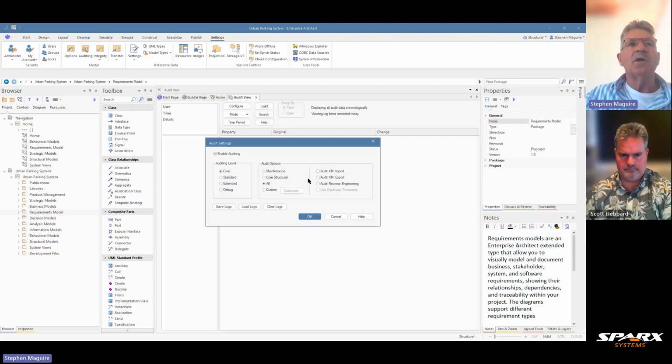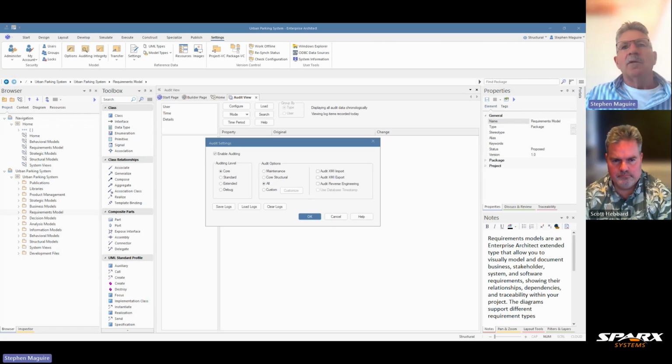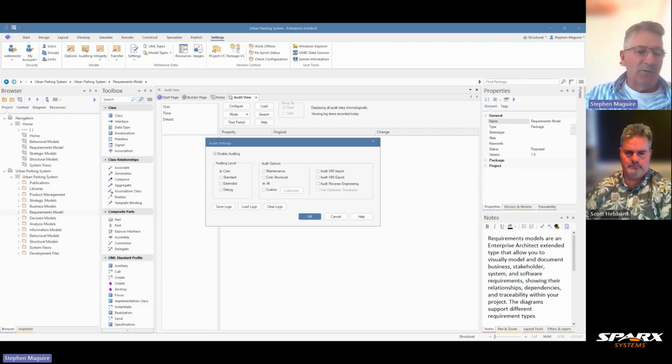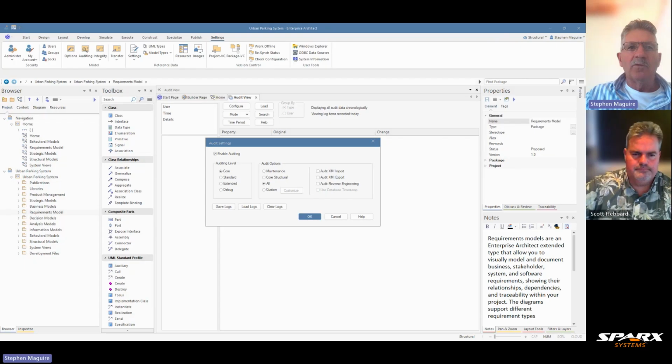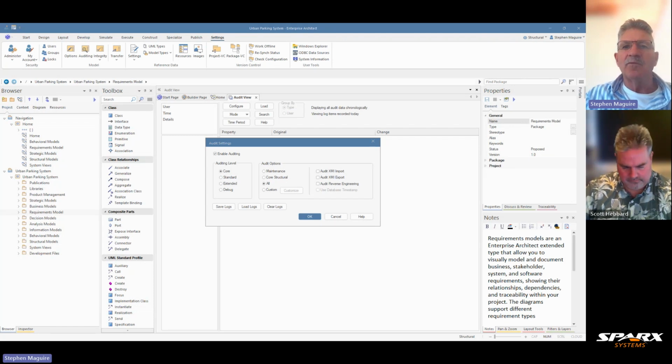Essentially what's going on there, Scott, is that we're getting deeper into the things that we can do. The core level will record changes to elements, including their attributes and operations, packages, connectors, and some model level information. Standard does all the things that core does, plus some changes to housekeeping data for diagrams like names, authors, versions, and stereotypes. You can check the changes to diagram content and structure using the baseline facility if required.